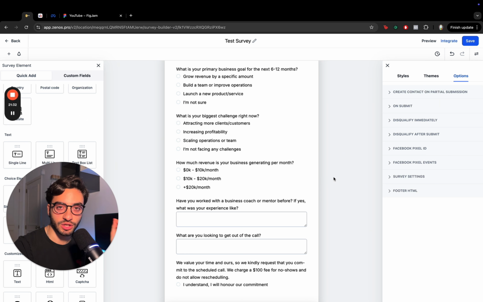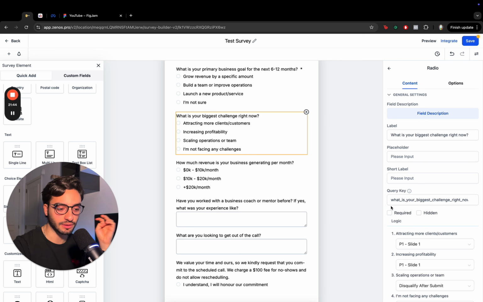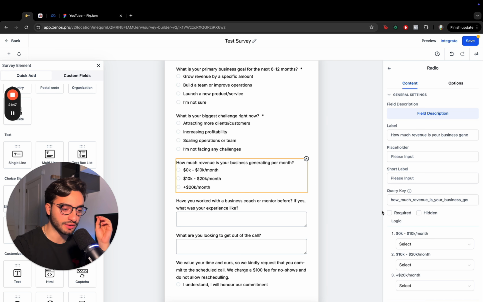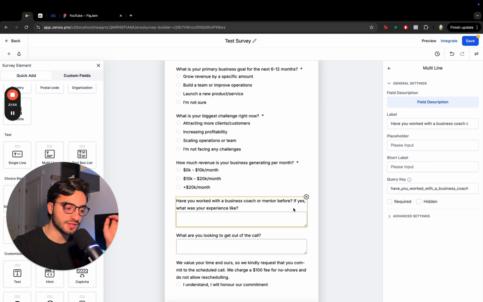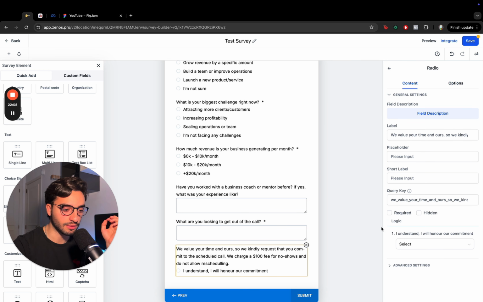All right, guys, so I've just gone ahead and added every single one of these questions that I want to ask leads that come through to book in a call. Now what we have to do is go one by one and make sure that we turn on the ones that are absolutely required. In this case, the first three are absolutely essential, as they will be the ones that pre-qualify the leads. In the case of this mentor call over here, as this is conditional to whether they have or have not worked with a business coach or a mentor before, I'm going to leave this as not required. And lastly, I just need to make these two last ones required.